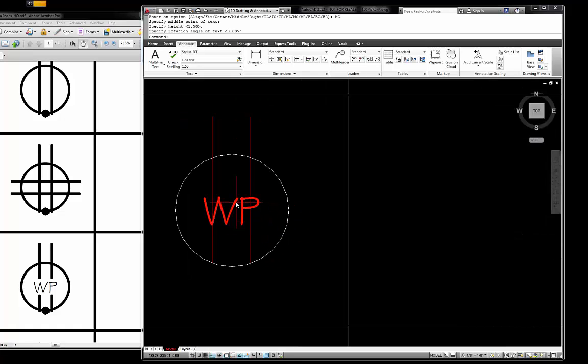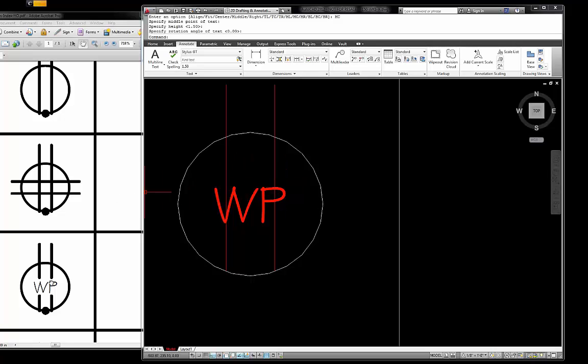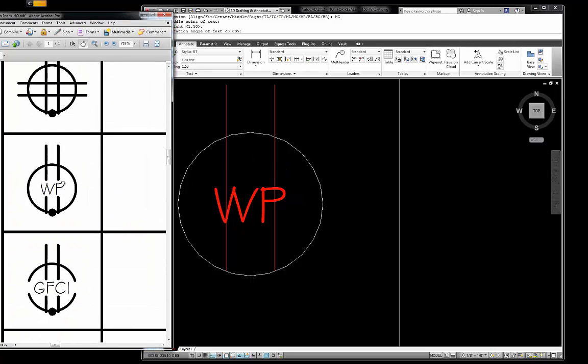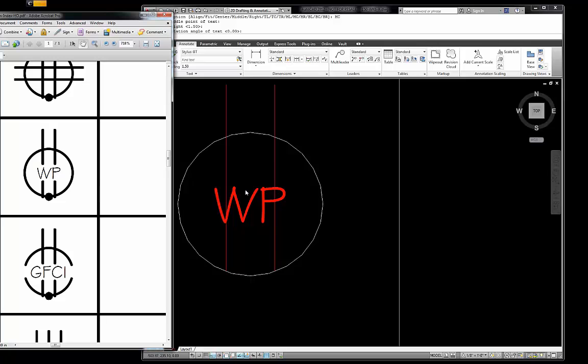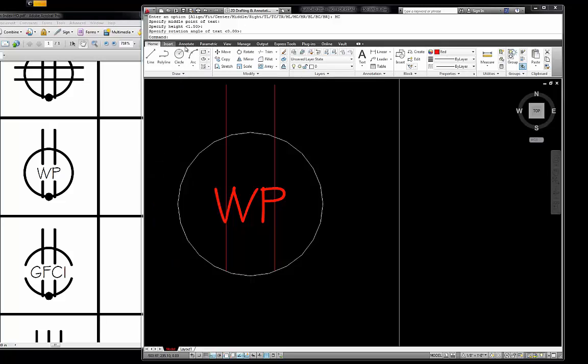Okay. Now I'm going to go in here, and you'll notice here that the WP is actually broken. The lines are broken around it. So I'm just going to go back over to my home and go to trim. I'm going to pick the text, hit enter, and then pick inside the P and pick inside the W, and I'm trimming out. What you need to know is that all text has an imaginary box. It's about that big around it. All text does. AutoCAD can see it. You can't, but AutoCAD can see it, so when you go to trim around it, that's what it's going to do.